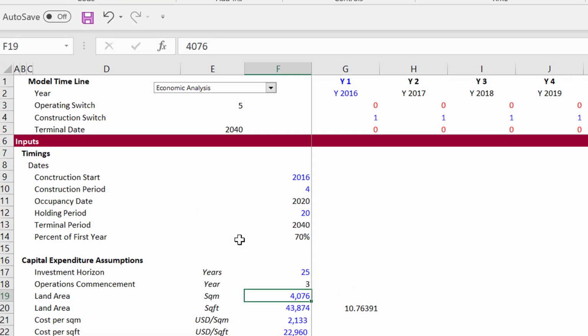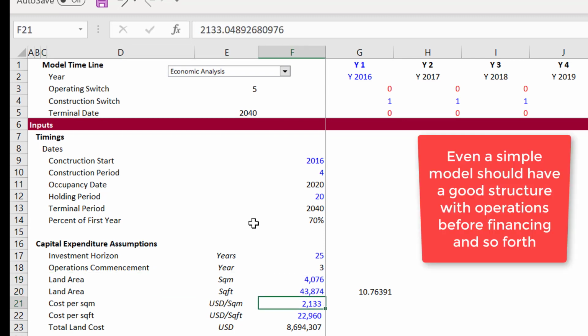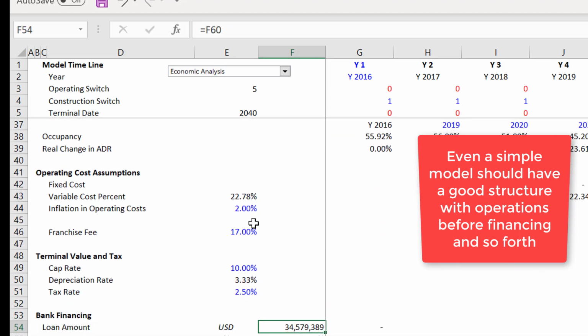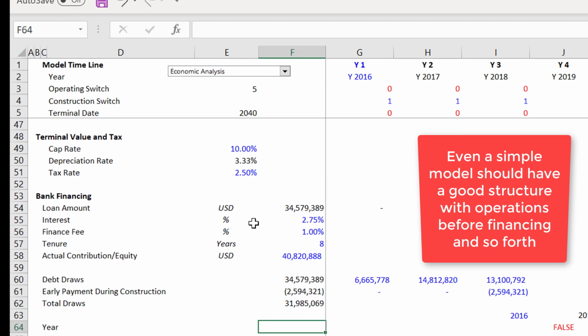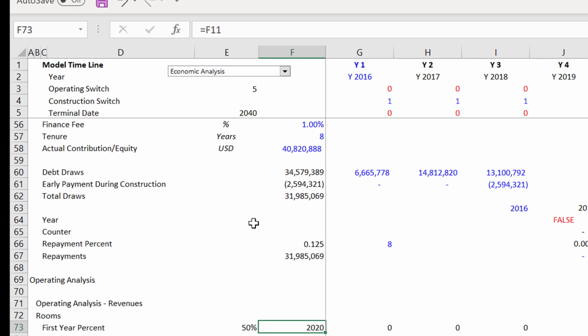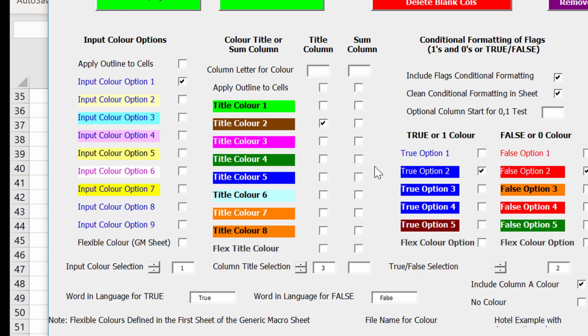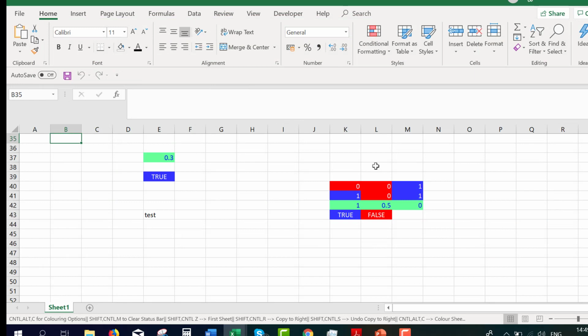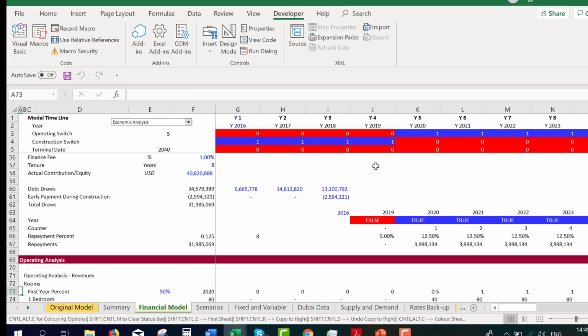I, of course, had to change it around a little, put the dates here so we can have a little bit of flexibility, then put the CapEx, then the hotel pricing assumptions, then the operating cost assumptions, and then they had some terminal value assumptions buried in there, and then we can have some bank financing assumptions. Control Alt C, let's get it colored again, of course. You know, my new generic macros with the ones and zero formatting and extra column for the sum and whatever. Okay, if you run this generic macro, it takes a little bit, it's a little bit slow. If it goes into a different sheet like that, just reinitialize this.